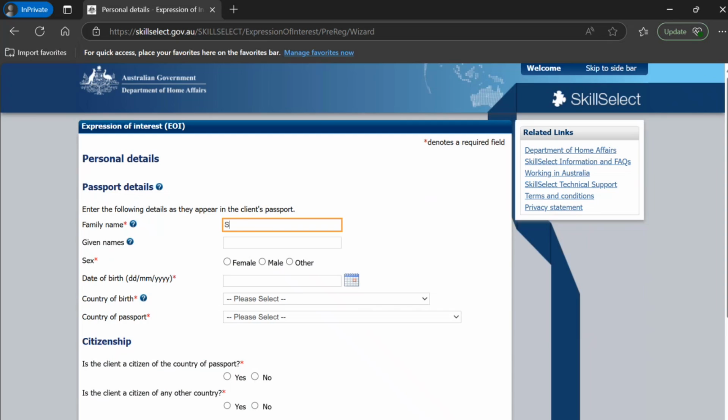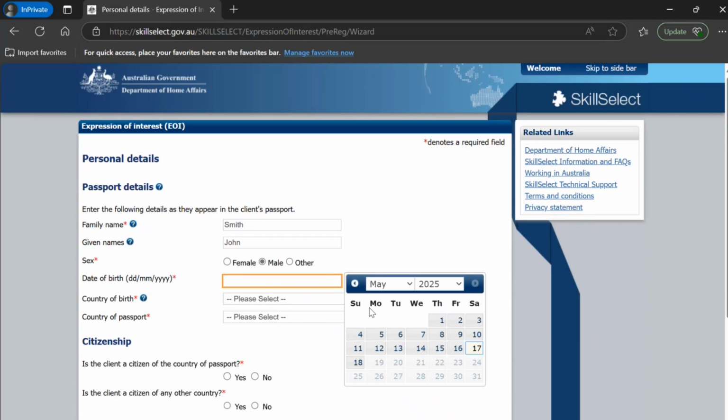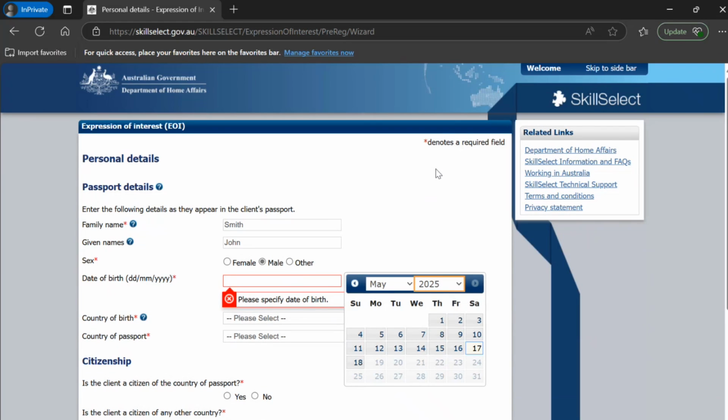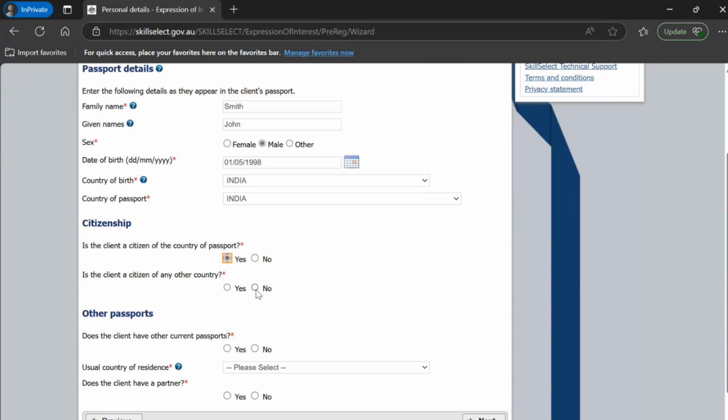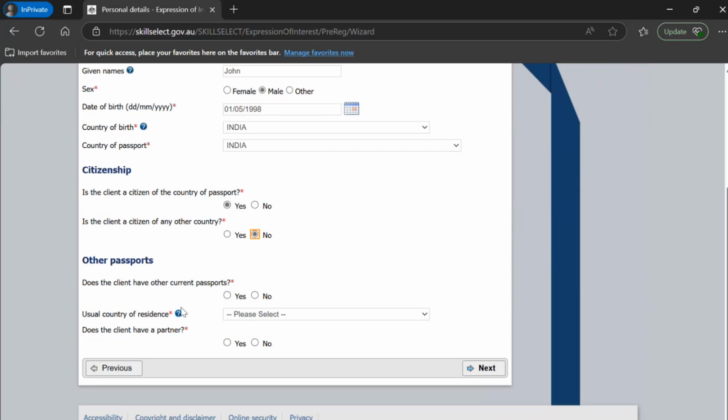You need to do as per the family name. So let's say there's an Indian citizen whose name is John Smith. He's applying, his date of birth, let's say he was born in 1998, May 1st. Country of birth, let's say India. Country of passport, let's say India. Citizen of country of passport, yes. Any other citizenship? India does not allow dual nationality.